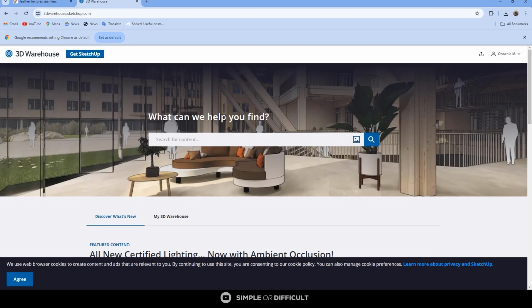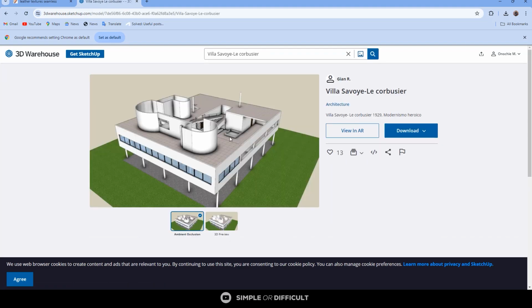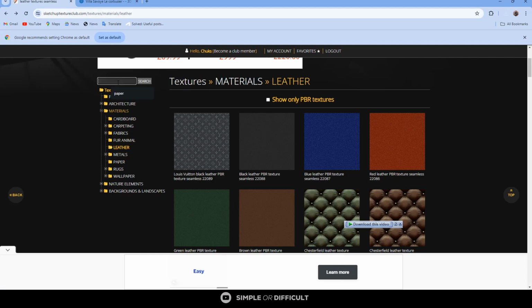We are going to come over here in the 3D Warehouse where we are going to download the Villa Savoye model. Okay, I'm just going to put it in there and then I'm going to open it. This is the particular one we're going to be using. Download the SketchUp file.